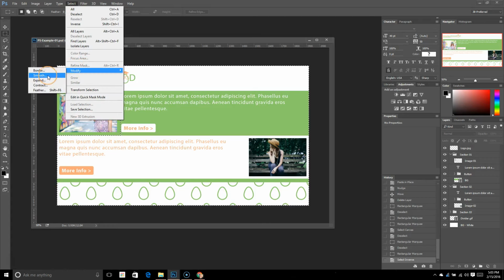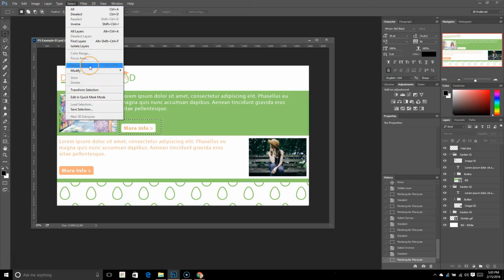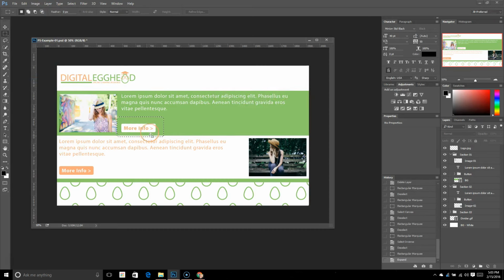This is where you can add borders, you can smooth out your selection, expand it, contract it, feather it. Quick example here, we'll go expand, so we've got it around the button a little bit there. We'll expand it, and you can choose how much. We want to expand this by 20 pixels, and now I've got a bigger selection.